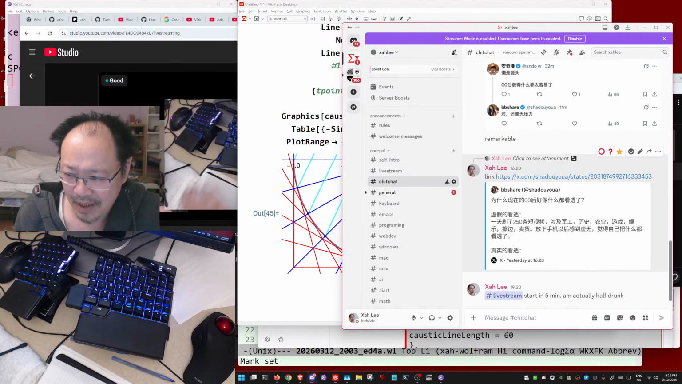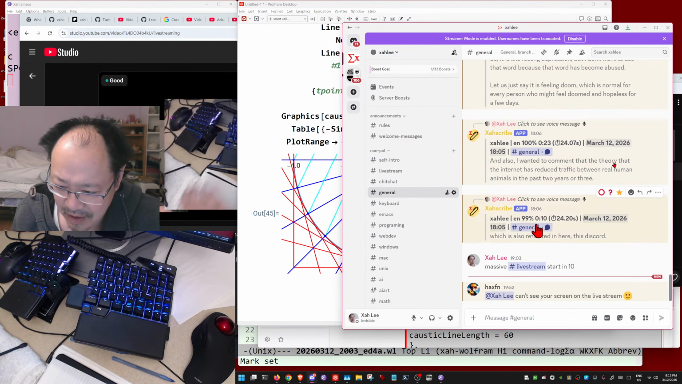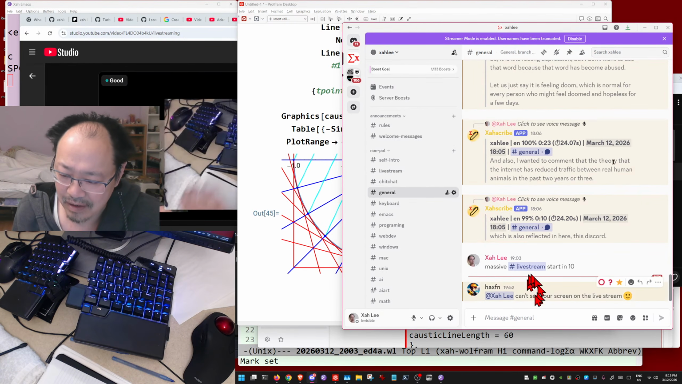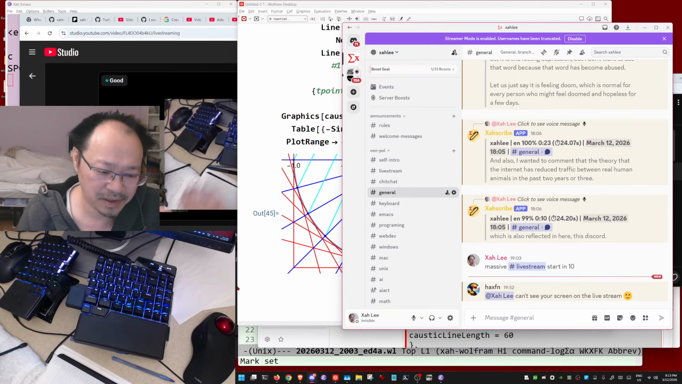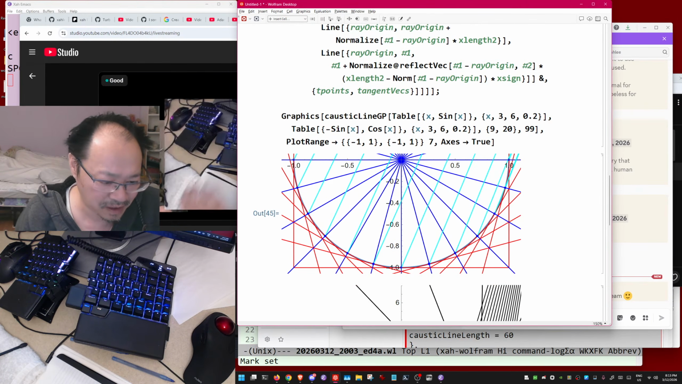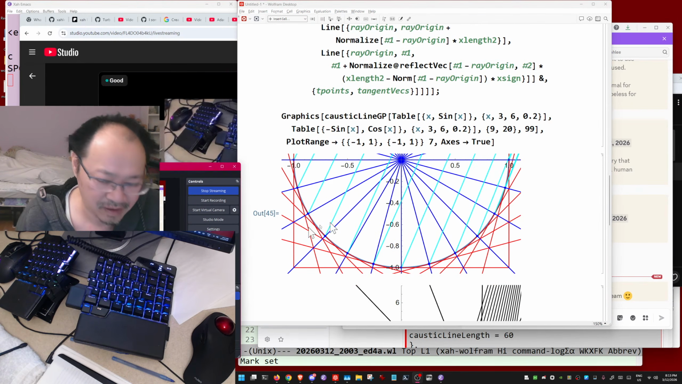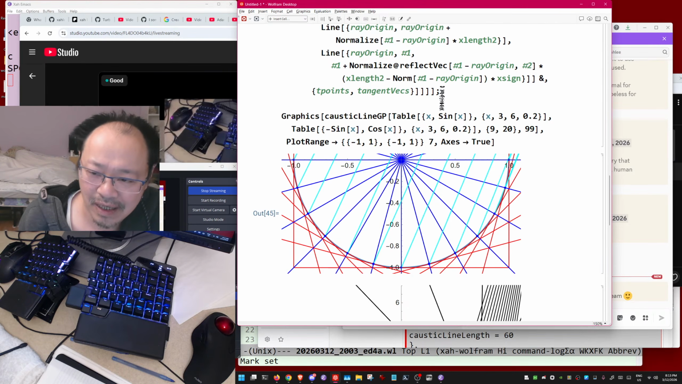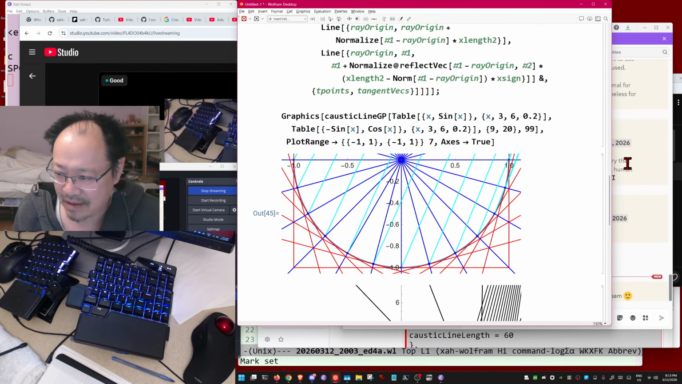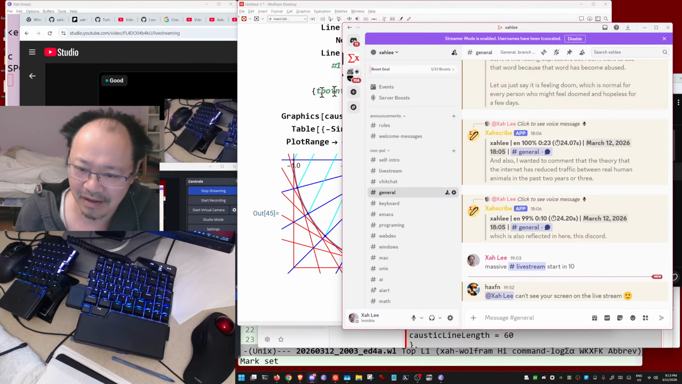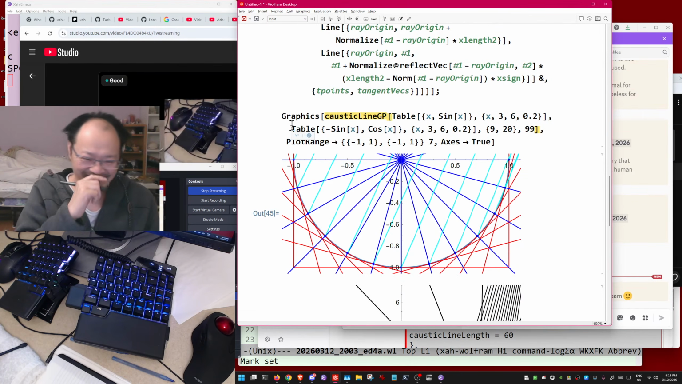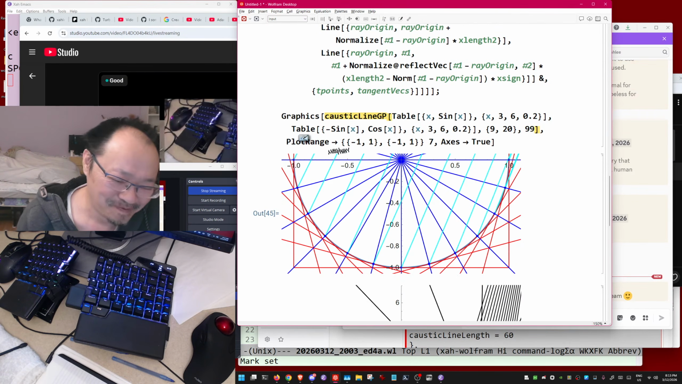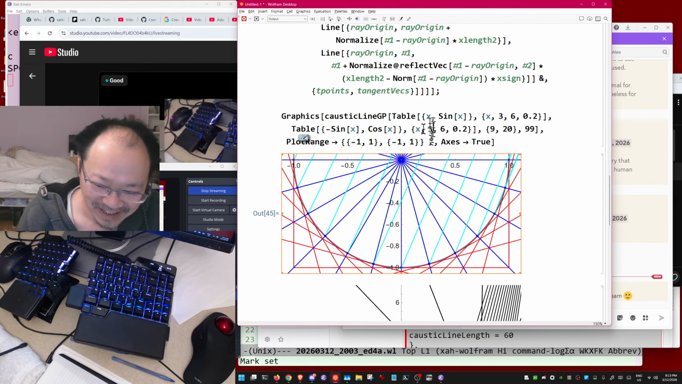So here's my Discord, and I was talking about... Oh, okay. Someone is telling me, but anyway, you can see my screen now. Yeah. Okay. So that went on for 10 minutes. That sucks. Funny. Anyway.